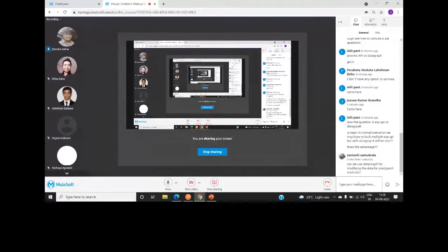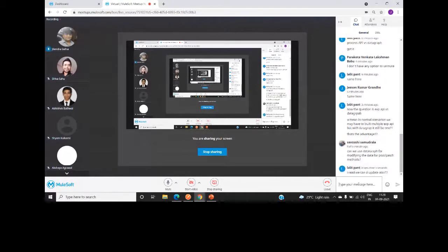Right now, by default GraphQL can be used to modify the data, but Anypoint data graph is not supporting any modification or updation of data. Basically it only supports the get method. Okay, Santoshi, you mean in a normal scenario we may have to build the experience API, but with data graph it will be one. Correct, Lalit, yes.